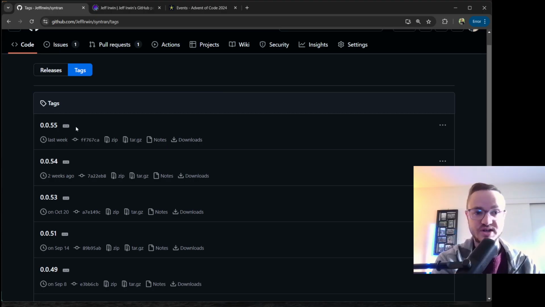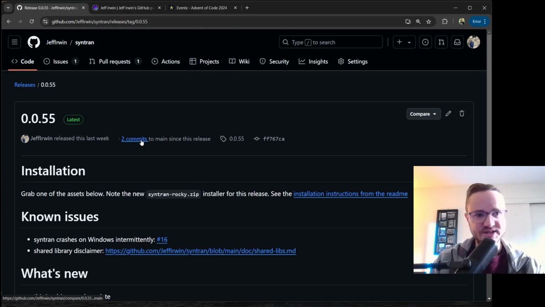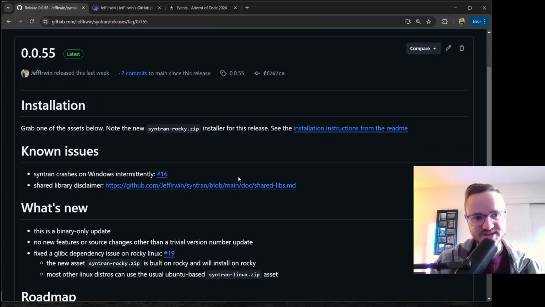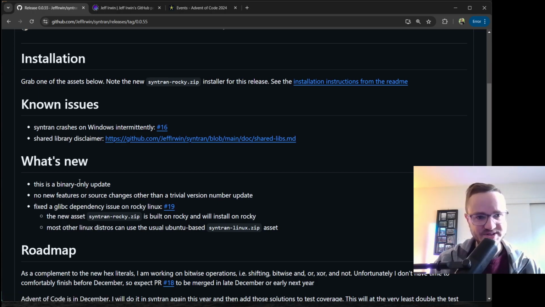I have structs in Syntran. That's probably the biggest feature from the last year. And each one of these releases adds a couple little things. The main big thing is structs. I have return statements from functions and other control flow statements like break and continue. And then if you click on one of the releases, you get the release notes. So that tells you what's new.